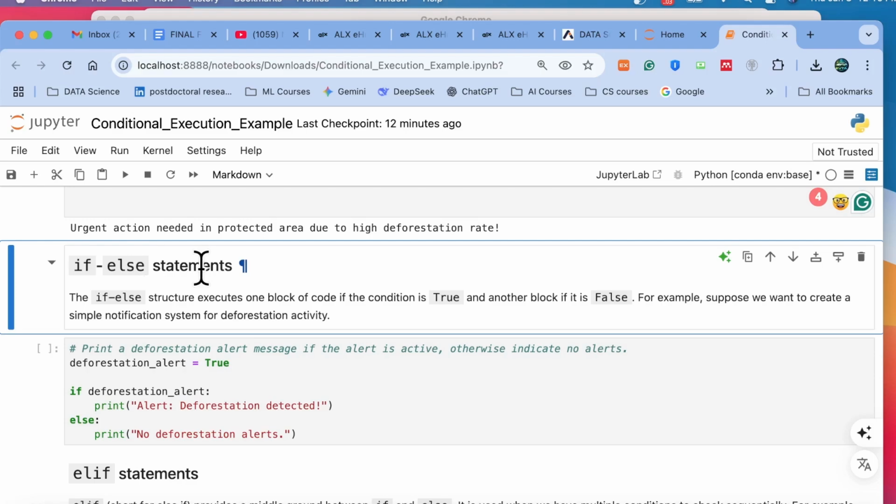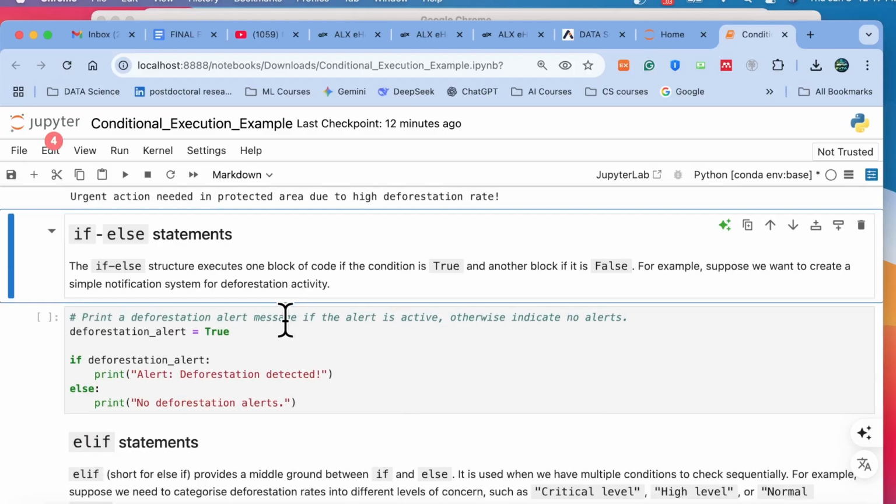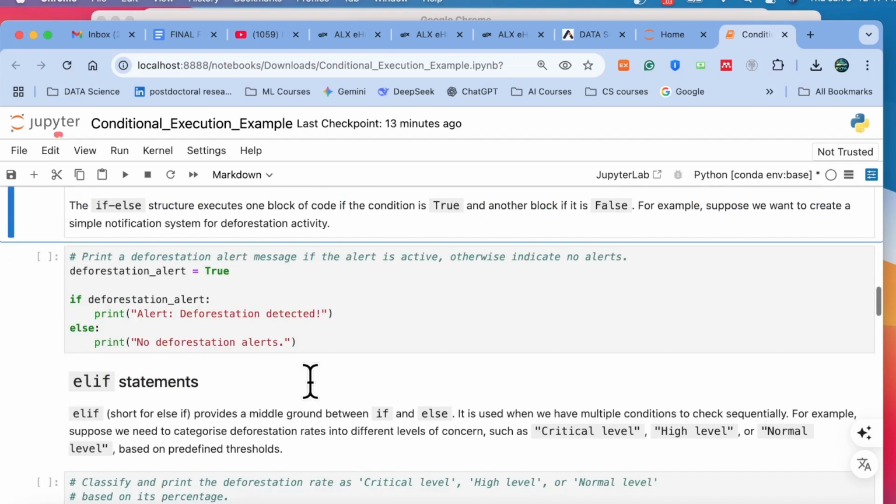Example, for example, look at this. Creating a simple notification system for deforestation activity, okay? And it is commonly used for a yes or no decision in programs, mostly yes or no, because it has two conditions, whether it will be yes or no, right? In this case we will use if else.